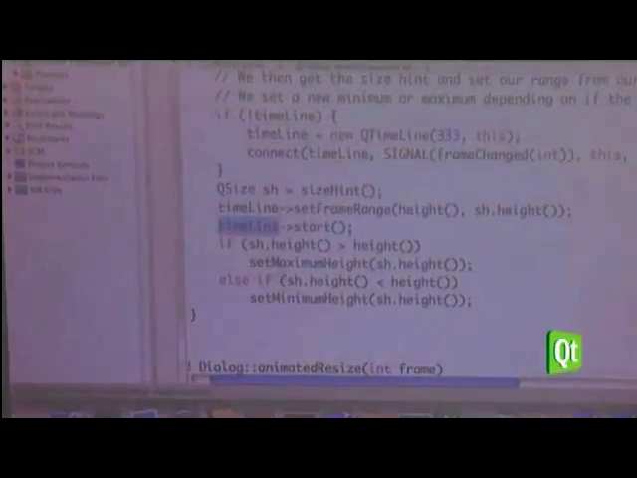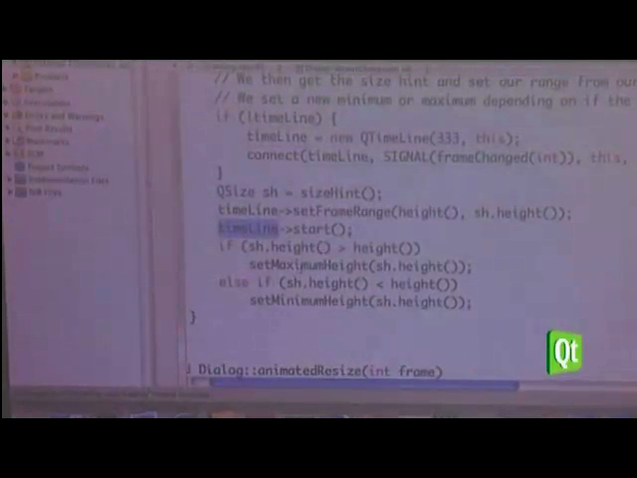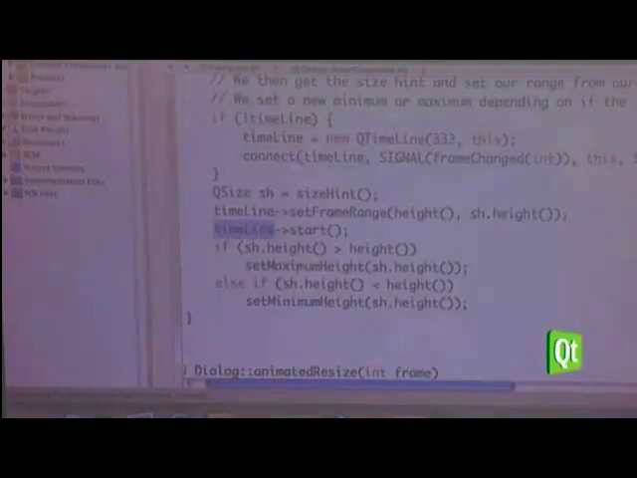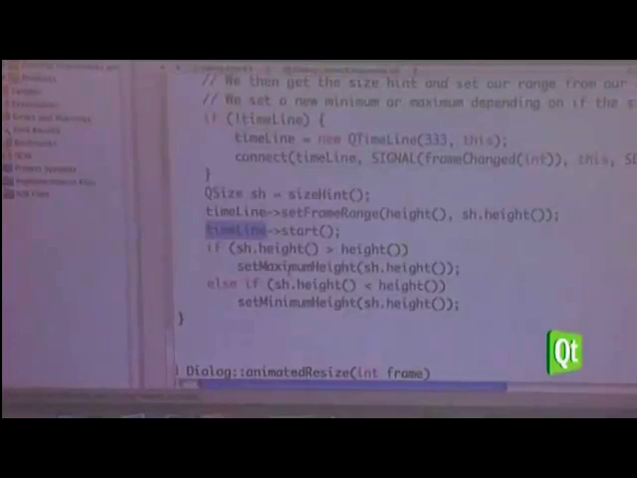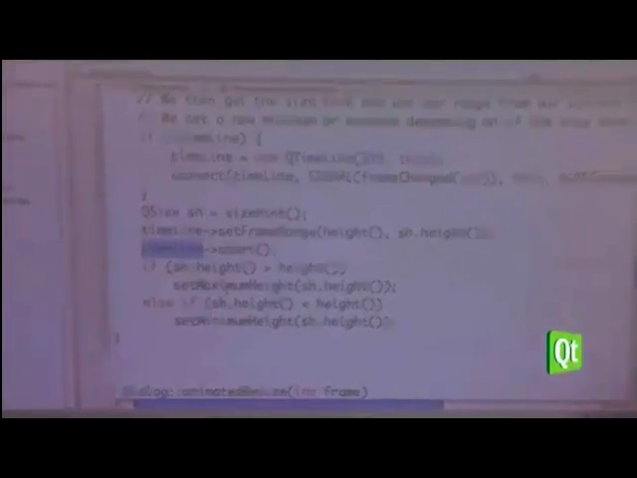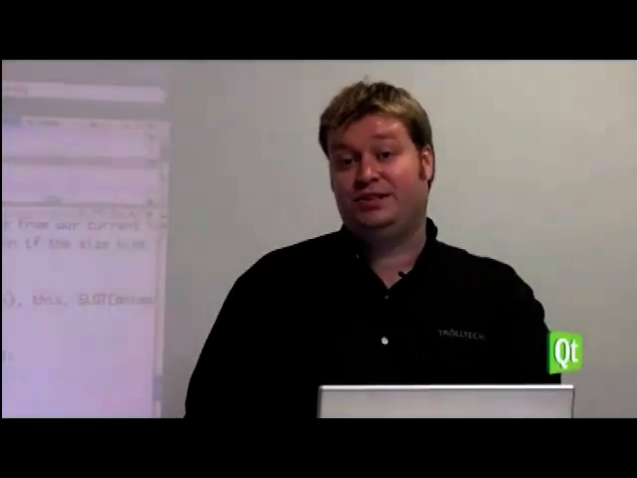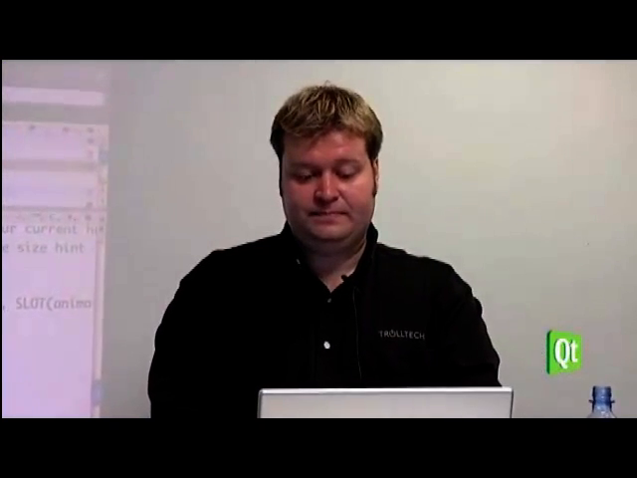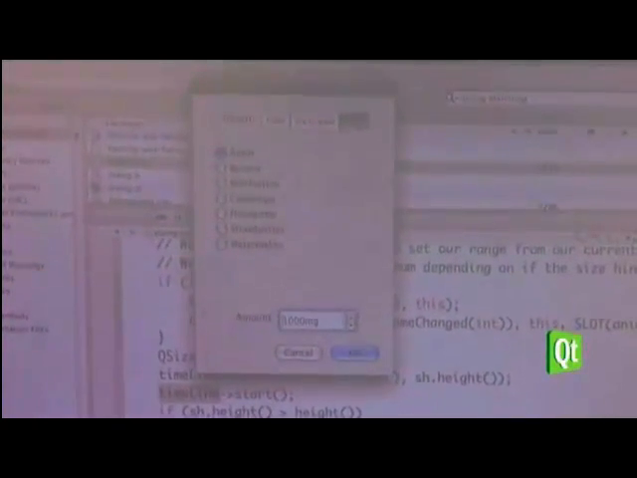And we then adjust our maximum height or minimum height depending on where we want to go. The main reason we do this is so that we don't get a resize handle, because in this case we want to resize the widget ourselves. And again, as you can see, what we get is something that resizes perfectly for the things you want to show.